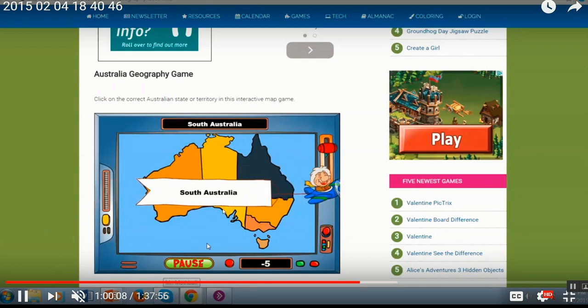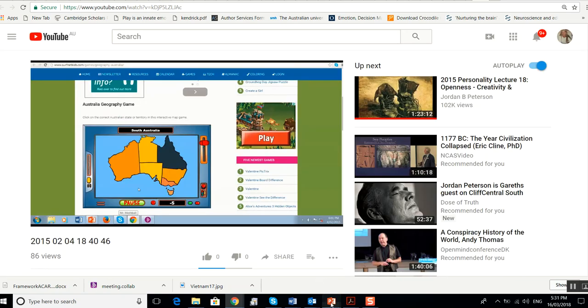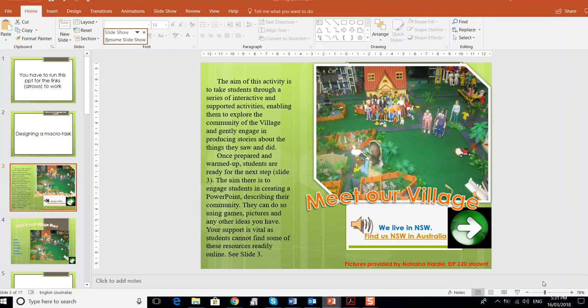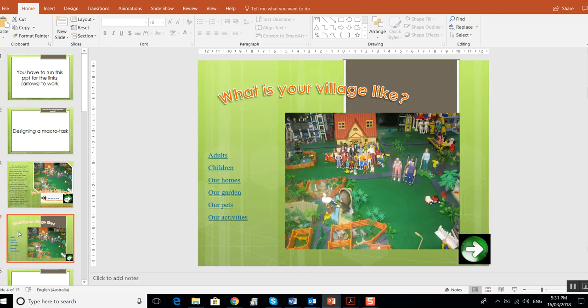So the students are sitting during the game trying to find New South Wales. South Australia first, where is it? Here, and so on. So it just goes on until you finish the game. That was a cute game. You may find something like that. This one no longer exists.